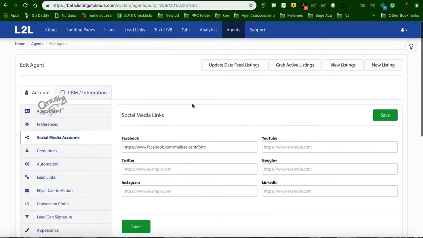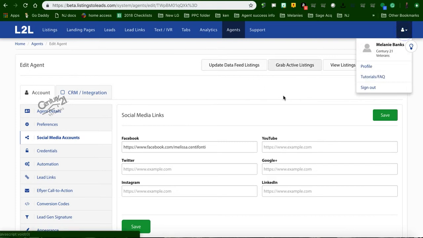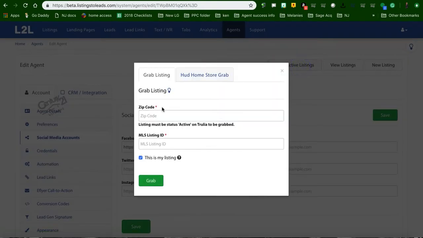So if we want to move forward and grab listings, remember I told you can grab any listing that's at the office. You guys will, in your profile, just right from here, your profile button, you're going to hit grab an active listing. We're going to enter the zip code and the MLS number and just click that box that says this is my listing. You are good to go.